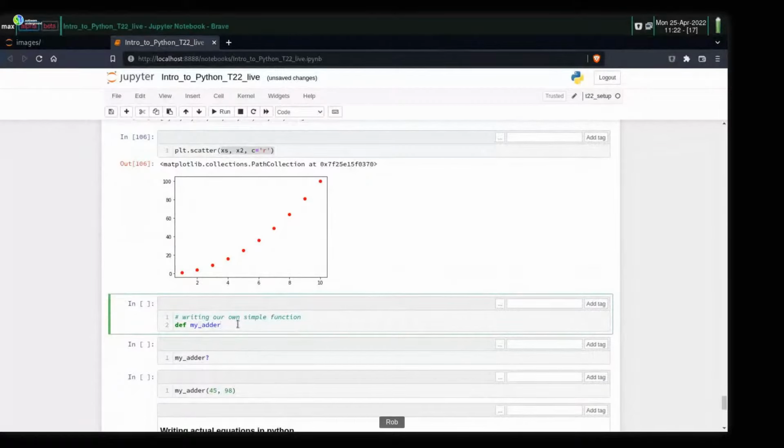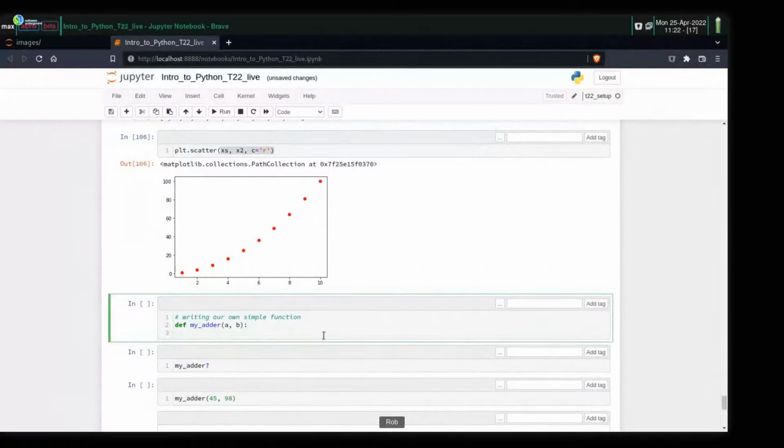Then after the name of the function, we'll have parentheses, and inside the parentheses, we have the arguments or the parameters of the function. So here I might just have a and b. I have a colon, and in Python, every time you have a colon, you have an indented block. So that looks like this.